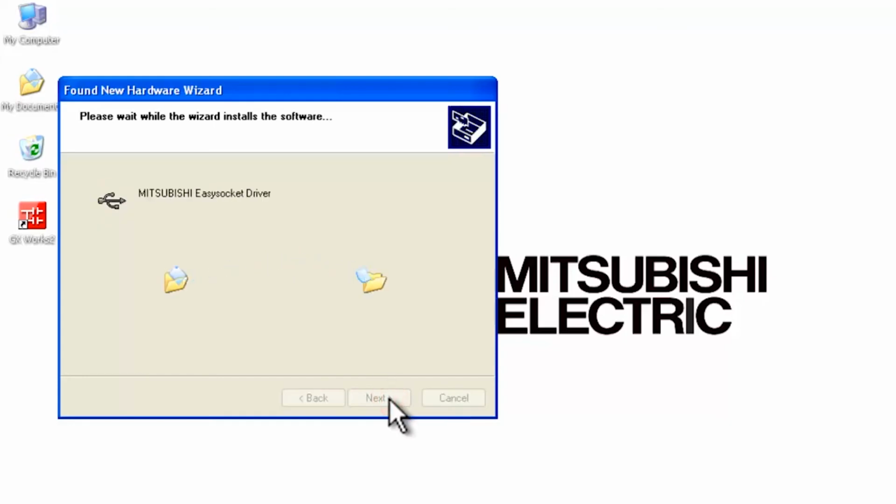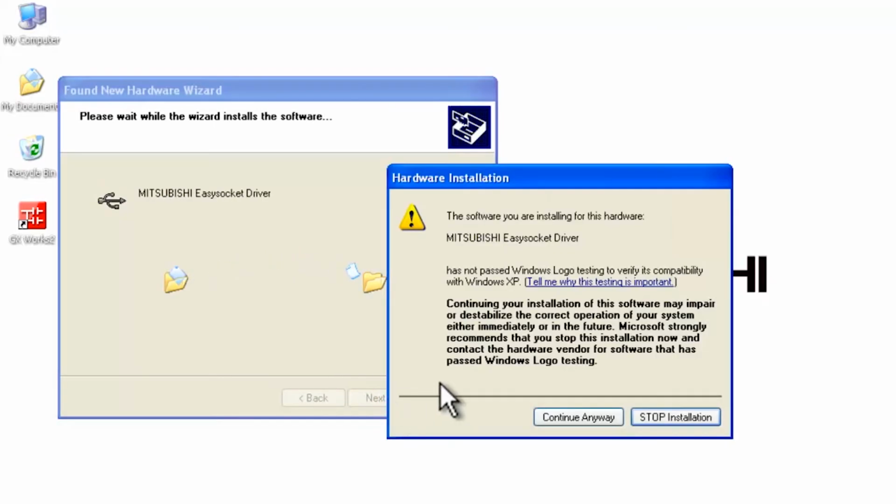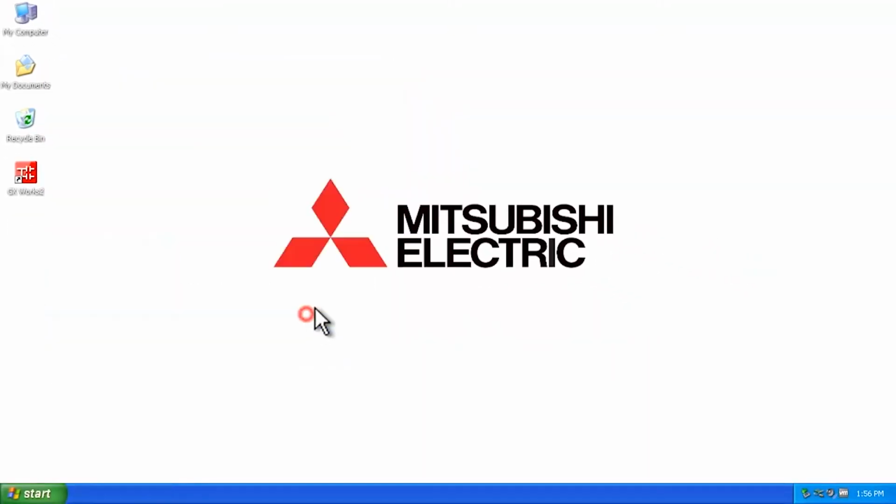And this will find the Easy Socket driver and continue with the installation. And that's pretty much all there is to it. That will then find the new hardware once you say Finish, and you'll be all set, ready to go.